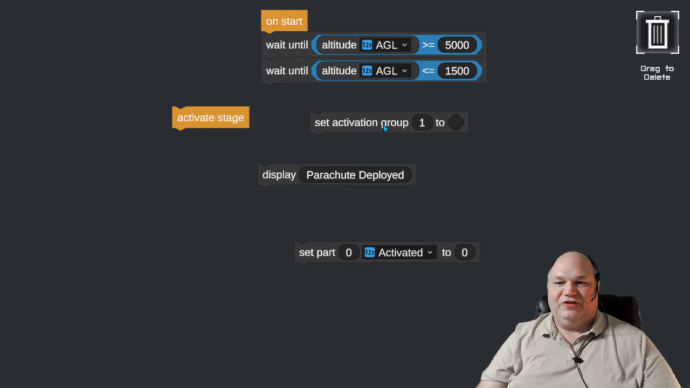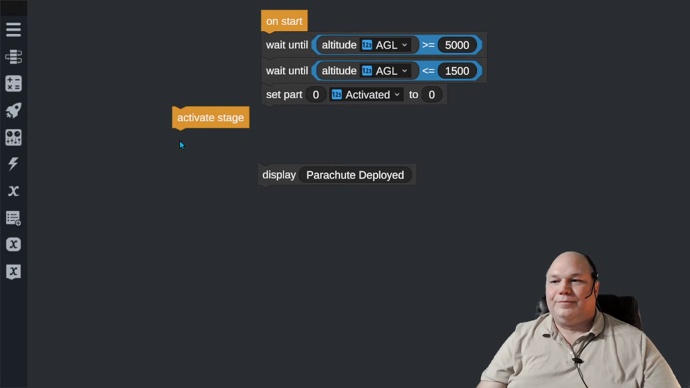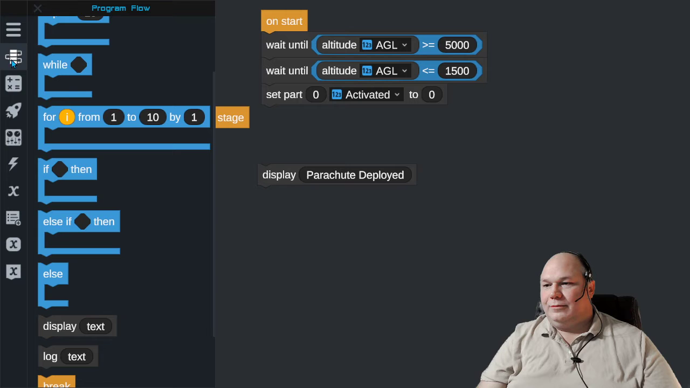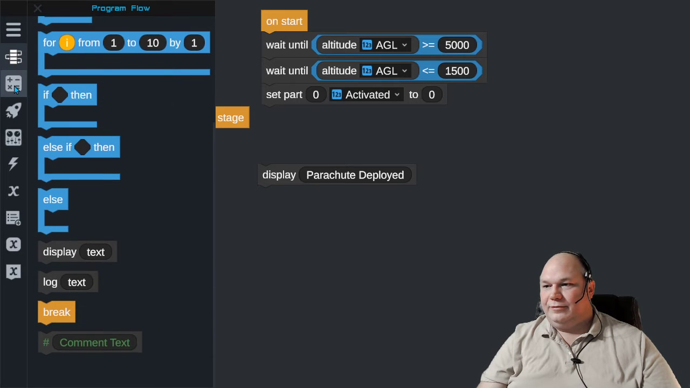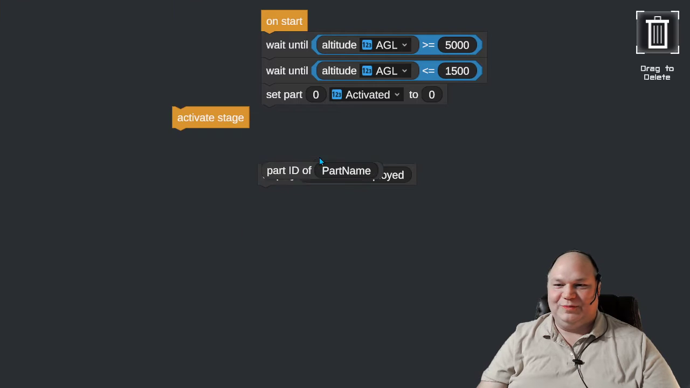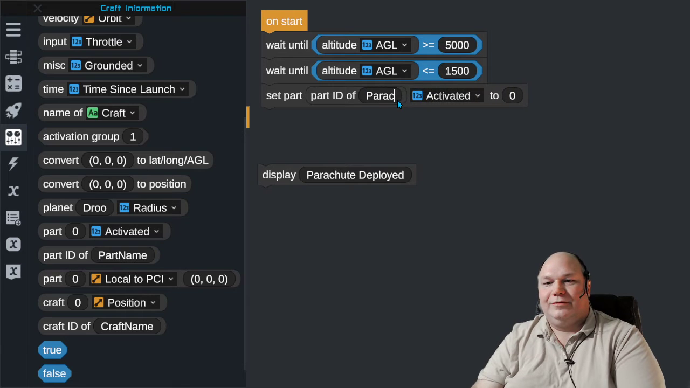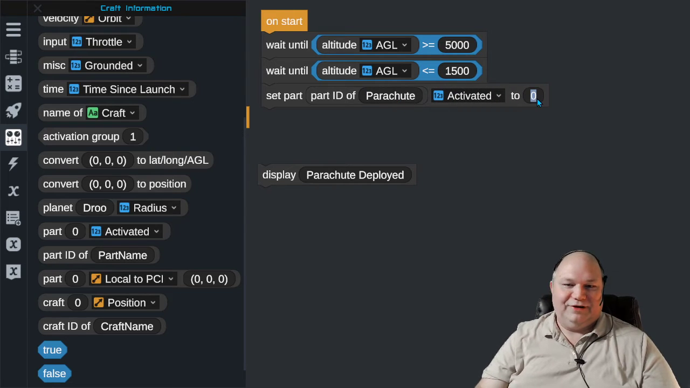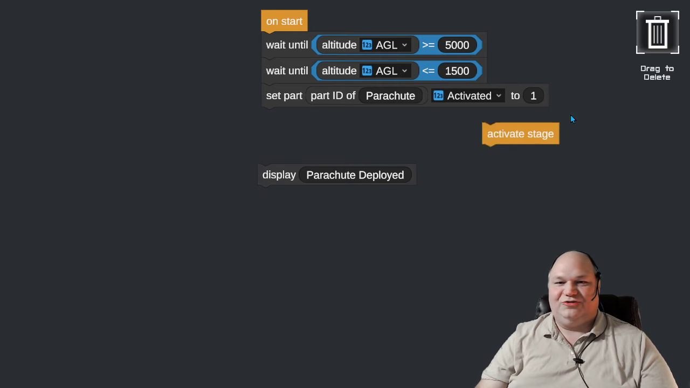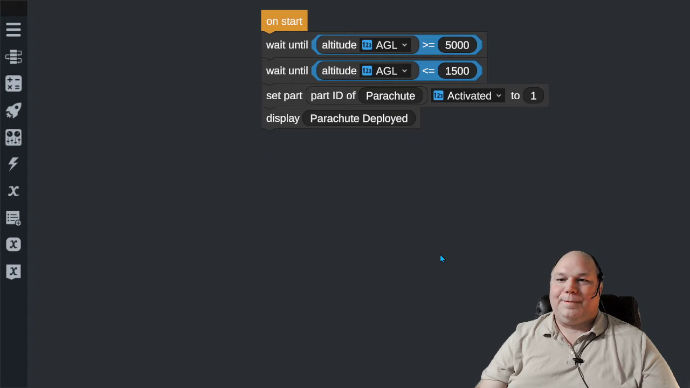Well, we'll just go with set part activated instead of the activating of the group. I'll eventually remember where all this stuff is located, but right now I keep going back and forth. Part ID of part name, parachute. Activated to 1. So that very specifically activates the parachute, not just generically the next stage. Right? Yeah. So that was the problem with the parachute program earlier.